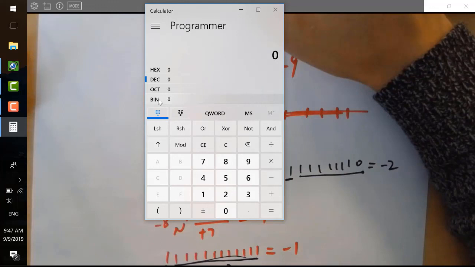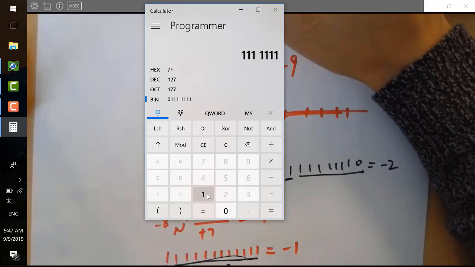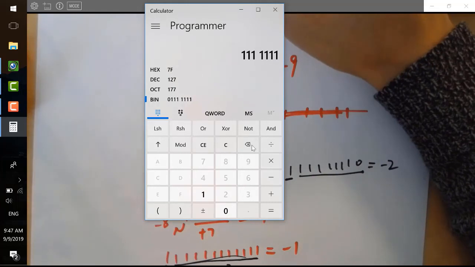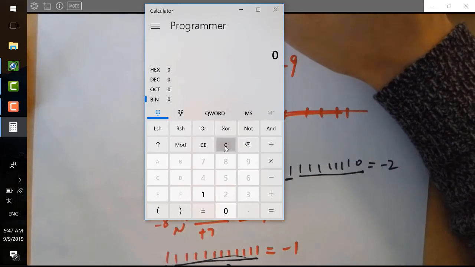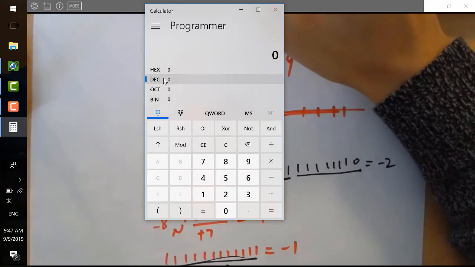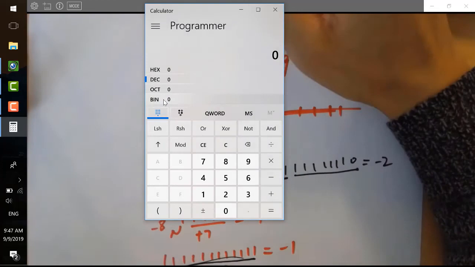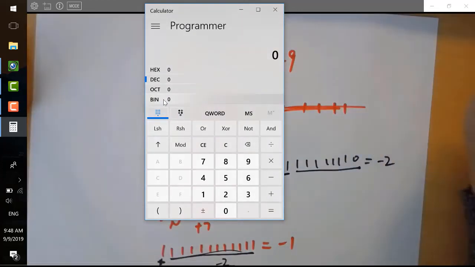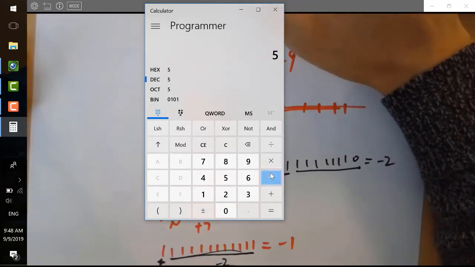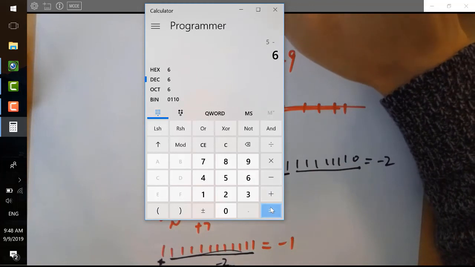So what do you want to use? For some binary, I put 1, 1, 1, 1, 1, 1, 1. No. Let me see how I can do it. Let's do it in decimal. If I do a calculation, you can see what the binary number will be. For example, we want to get -1 as a result. So let's use 5 minus 6 equals.